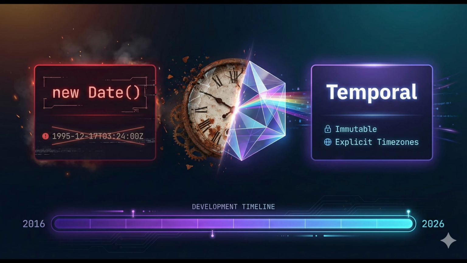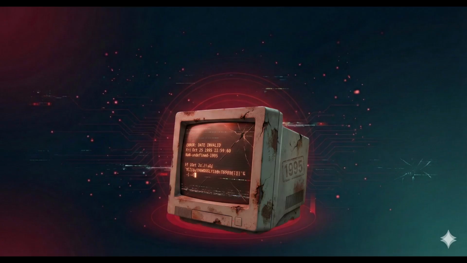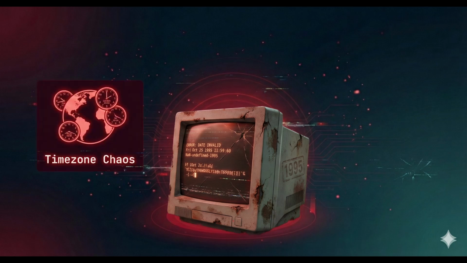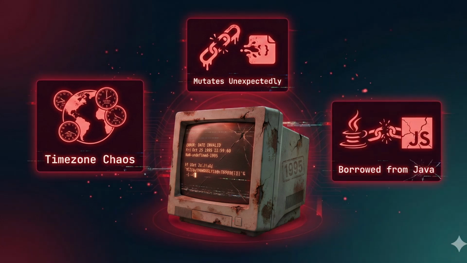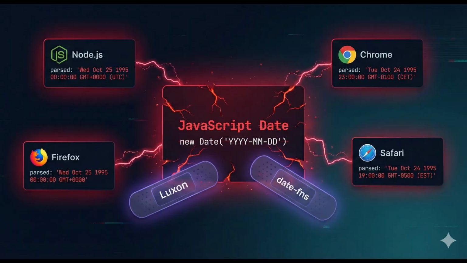The existing Date object was thrown together in the mid-90s, partly based on Java's date API, and it's been causing problems ever since. It doesn't handle time zones well, it mutates when you don't want it to, and date parsing behaves differently depending on the runtime. There are entire libraries like Luxon and date-fns that exist purely to paper over these problems.